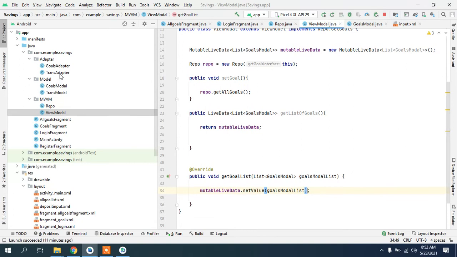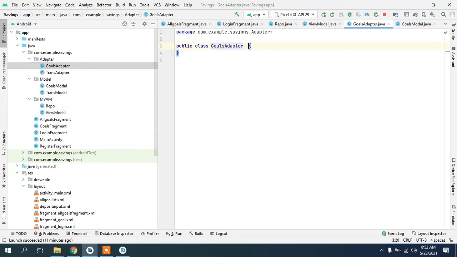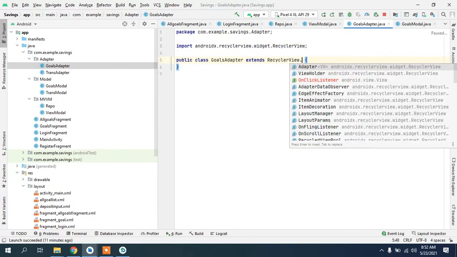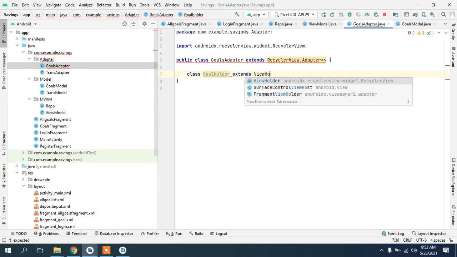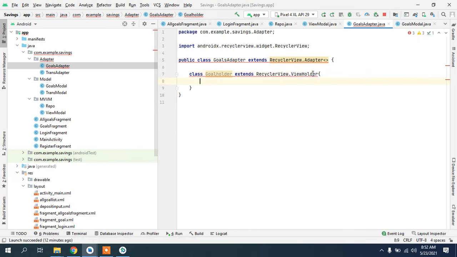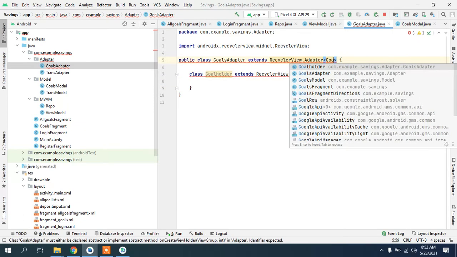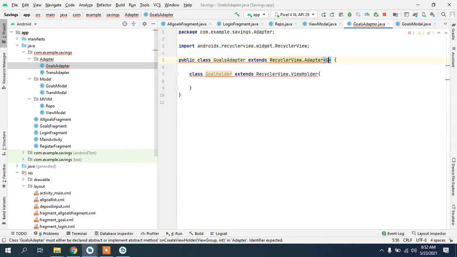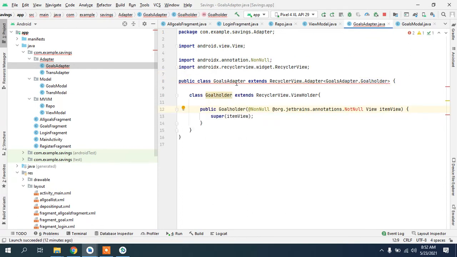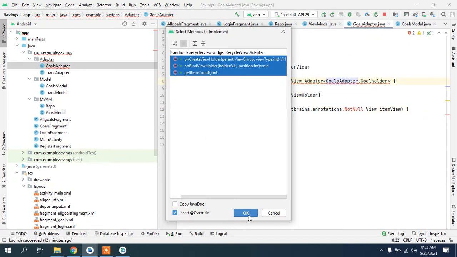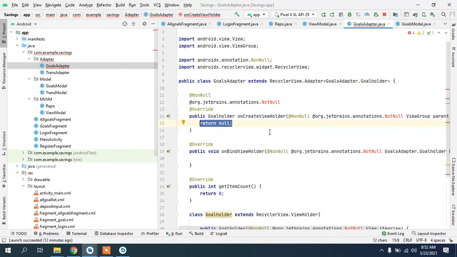So now if all goes well, the last step would be to create this adapter, recycler view dot adapter, and class goal holder extend view holder, and we can say it here goal holder. Okay, perfect. So now let's just try to implement the methods. Okay, perfect. We are here.